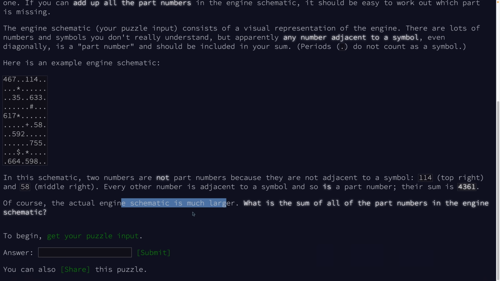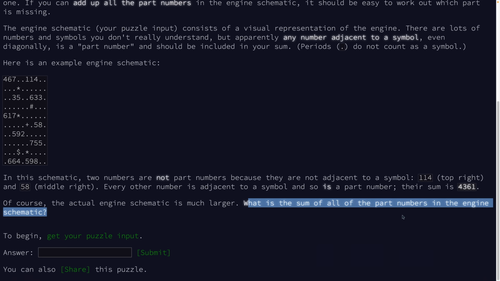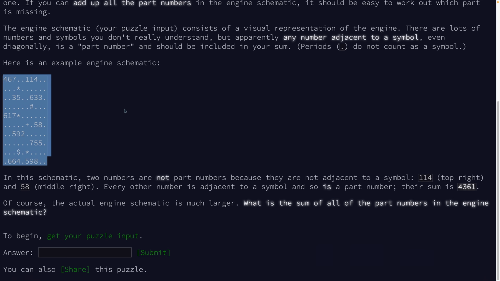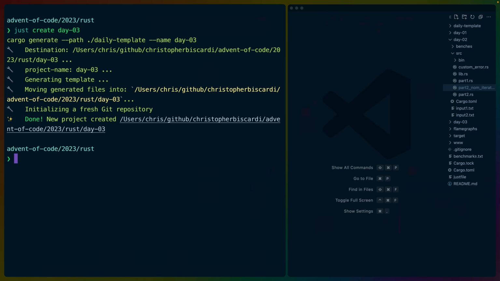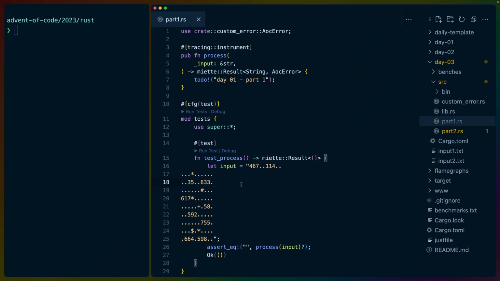Of course, the actual engine is much larger. What is the sum of all the part numbers in the engine schematic? So let's grab this and we'll set up our test. We've got just create day 3. We've got part 1. We've got this input. Let's get rid of this and return some string that will fail our test. And then we need to get the answer here.